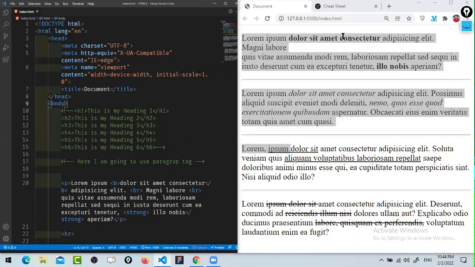Yep, no problem. Sir, I have a question: what is the use of the content attribute? Why do we have to write the device width and all those things? Sir, just about this meta tag. See, I'm going to show you now if you want.